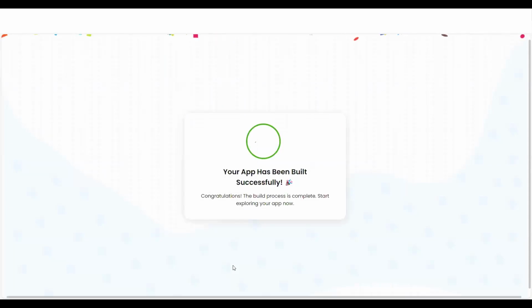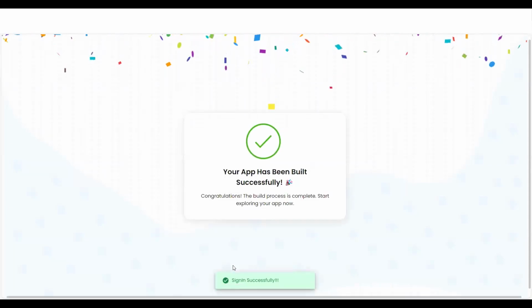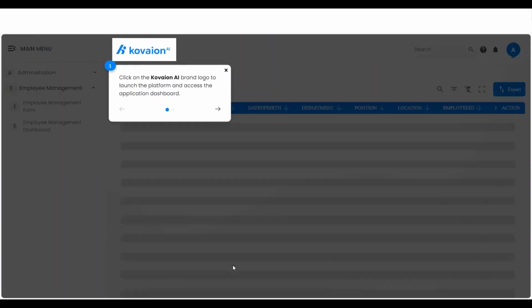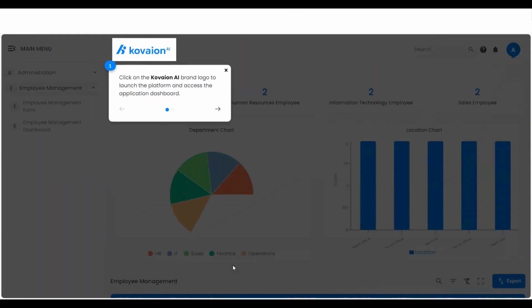The system is setting up all the necessary modules, workflows, and integrations to match your needs. Once the process is completed, we will be redirected to a fully functional preview of our application. Once the application is created, at this point we will see the message saying your application is building. After that, you will see that your application is ready.